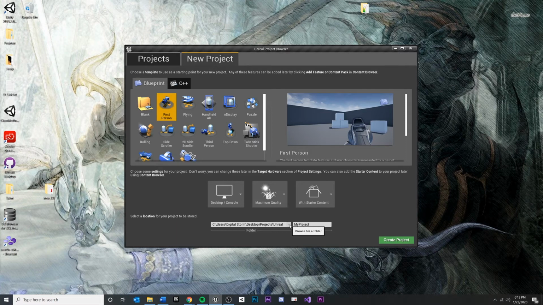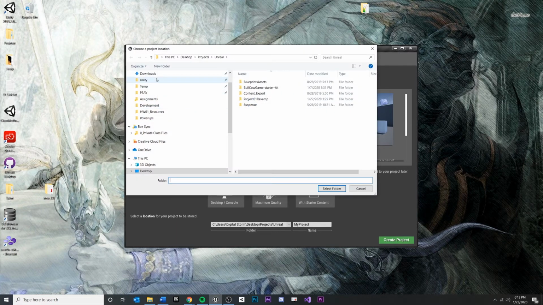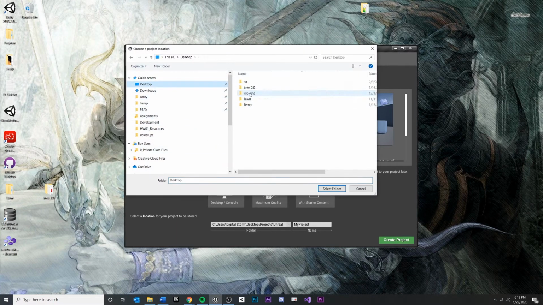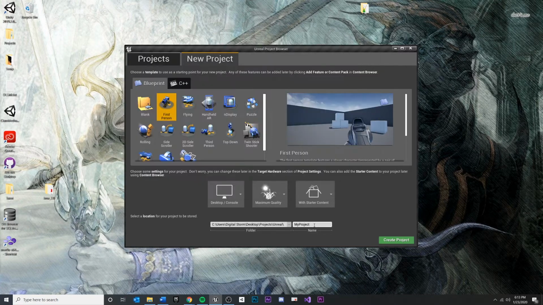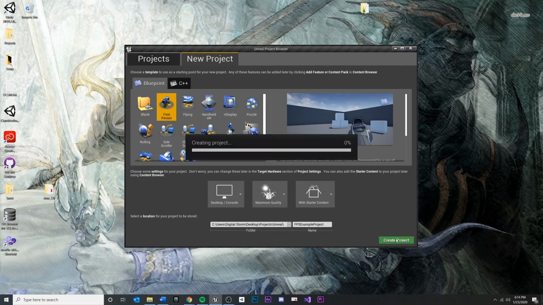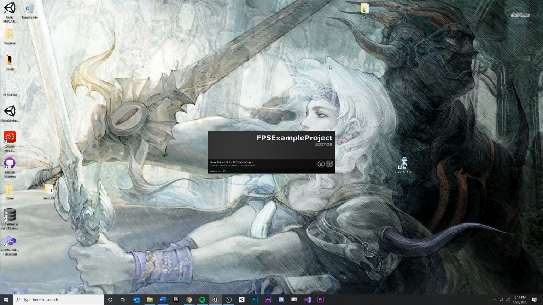Finally, we're going to choose a place for our project. I have a projects folder on my desktop. Just navigate anywhere you like. Select the folder. Give it a name. So maybe FPS example project. And then hit Create Project. And this will create our project in the location. It actually might take a bit, so just wait for it.